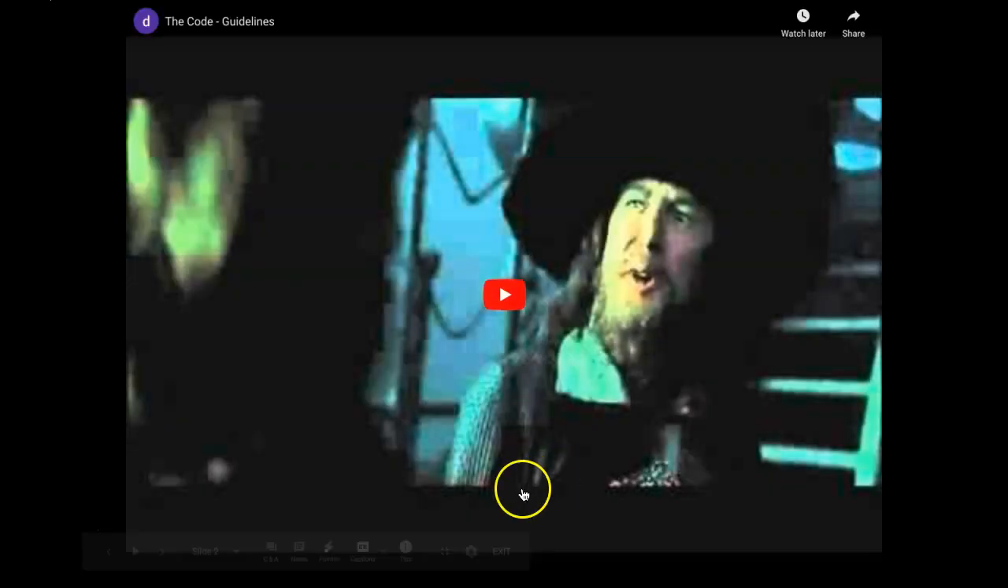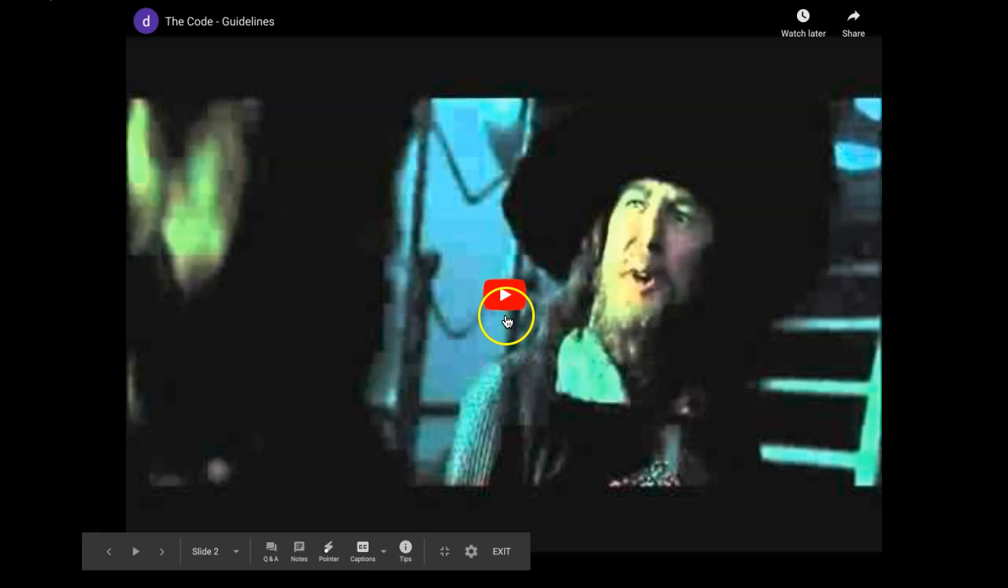I always like to show this little video clip of Captain Barbossa from, I believe this was the original Pirates of the Caribbean. The code is more what you call guidelines than actual rules.